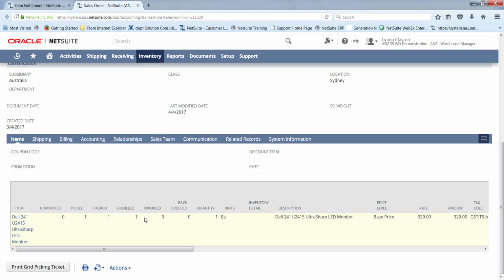We could also automate the printing of labels and also the automation of an email to the customer to show that the item has been shipped.